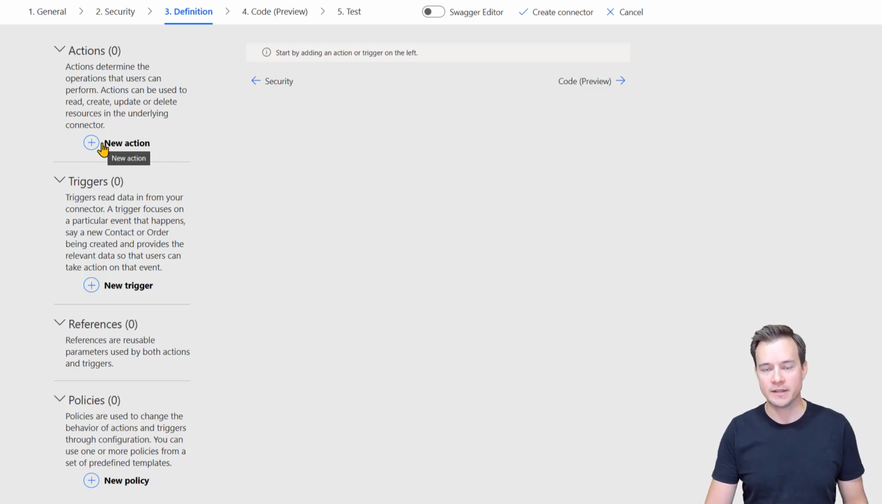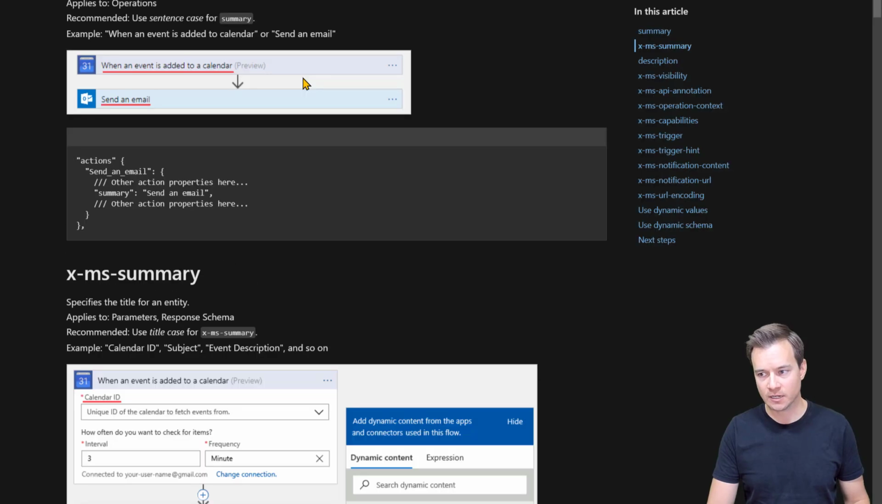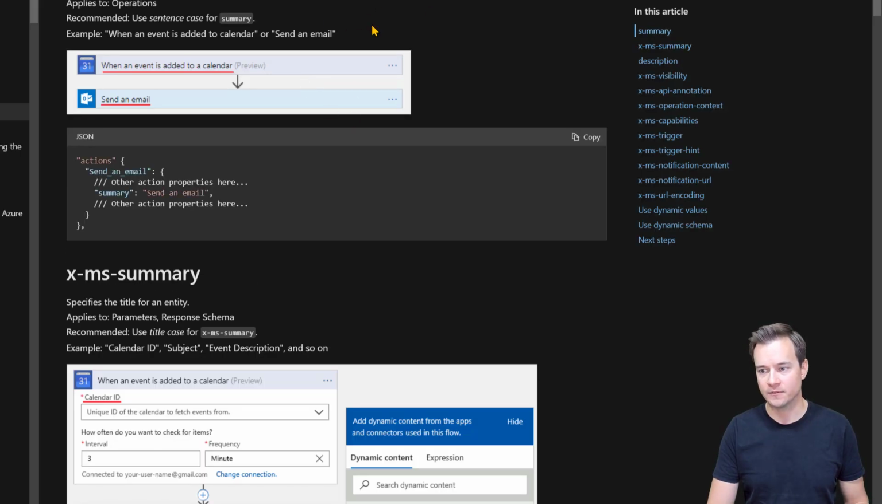First I'll create actions, which are triggers in that API. And then the summary. For each field, you should really provide some information. If you don't know what that specific field is going to be used for, click on that link to learn more, and then you will learn what this value is actually used for. The summary is simply displayed as the title of an action.